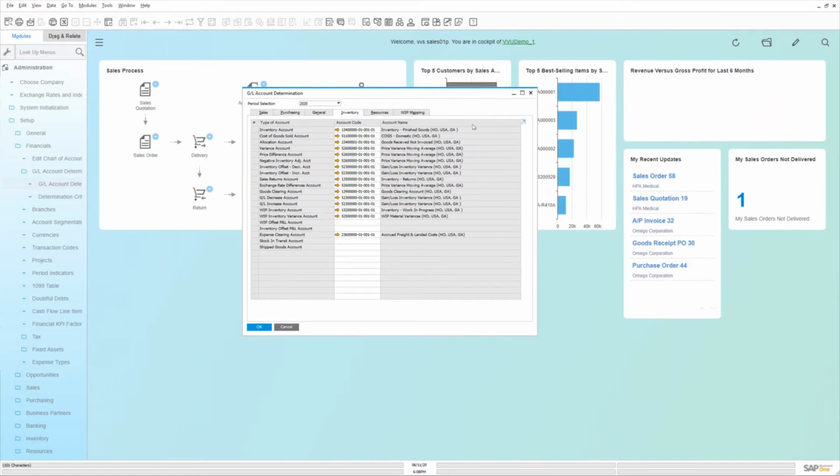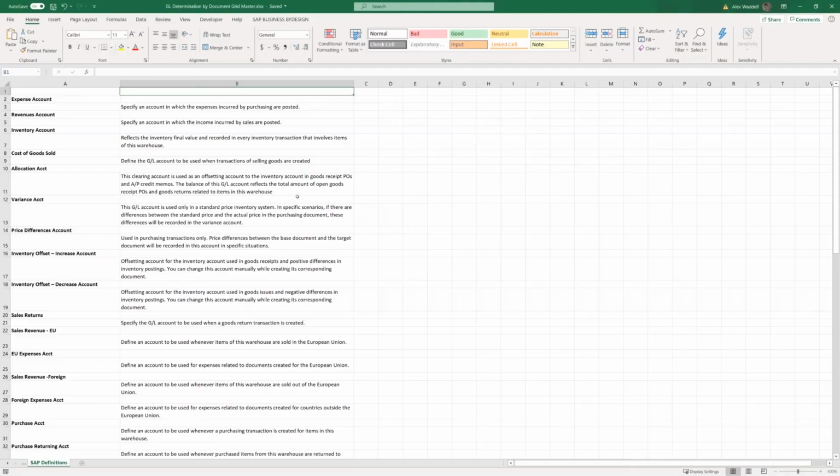So when we get into the inventory tab, this is the one where we get into quite a bit of complexity as far as what all of these different accounts are doing. I would say this probably brings the most confusion to new users. To help you with this, I have an Excel spreadsheet that I'm happy to share with you if you're interested in it. This spreadsheet is a little bit old, I did it a few years ago, but things haven't really changed that much.